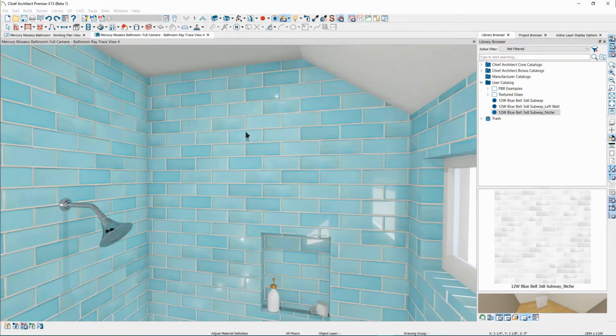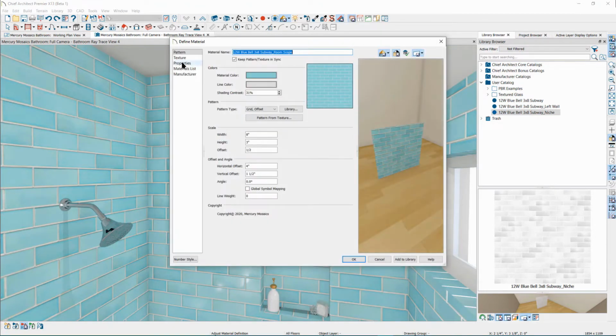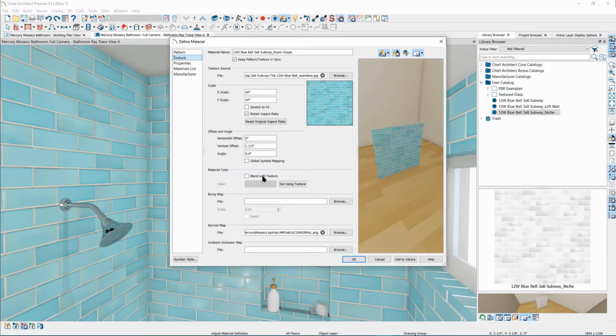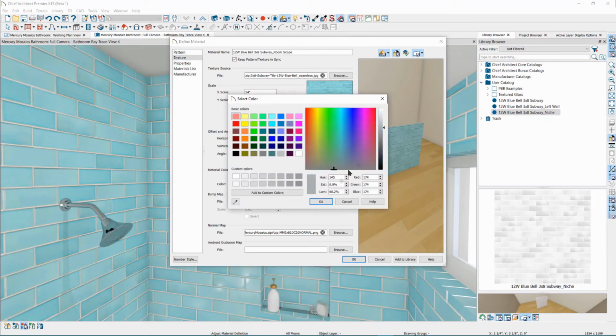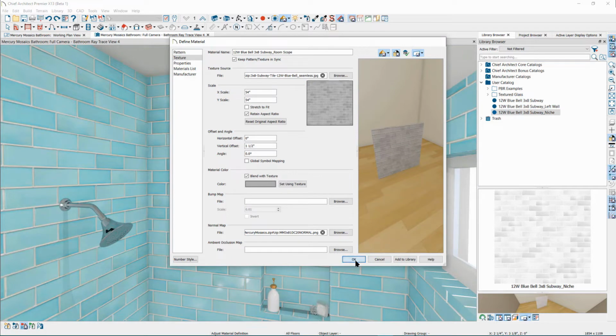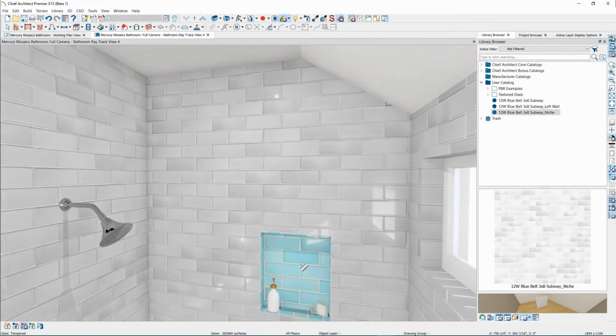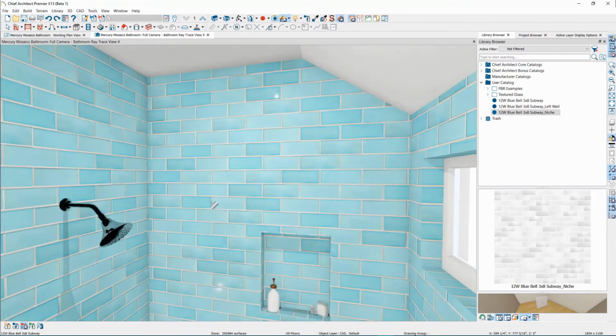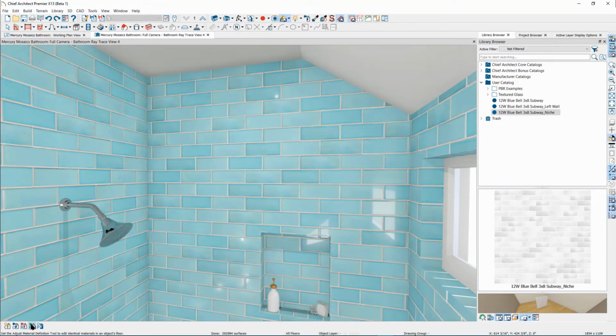Let's hit OK. We're going to just change the color of this tile. Let's go to textures. Let's go to blend with textures. Go down to a gray. Hit OK. And hit OK. And everything in the room except for the niche should change. Why didn't the niche change? Because the niche is its own thing. If I wanted the niche to change, I should probably do floor.